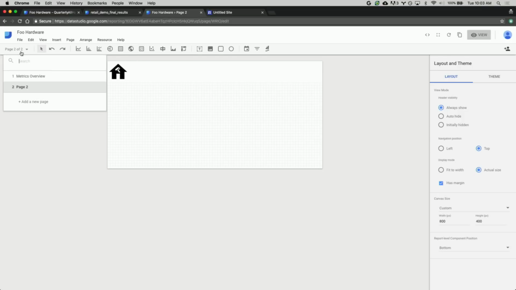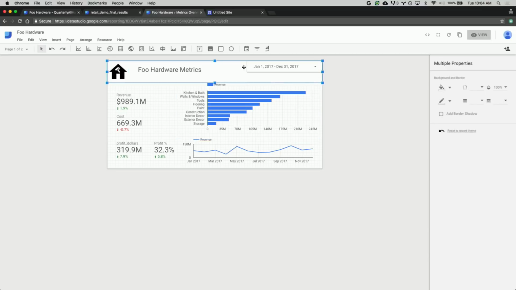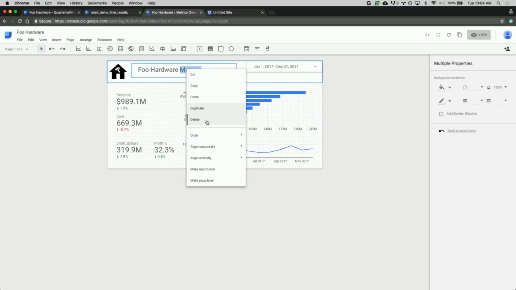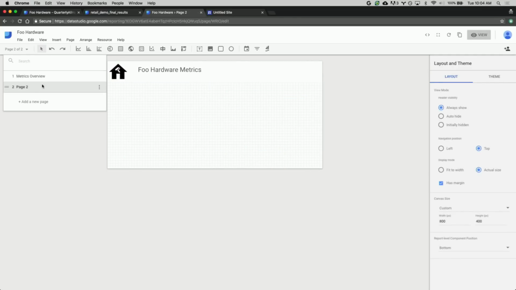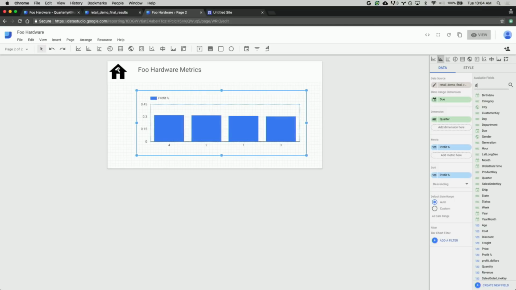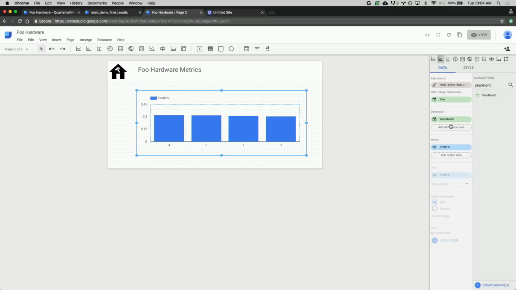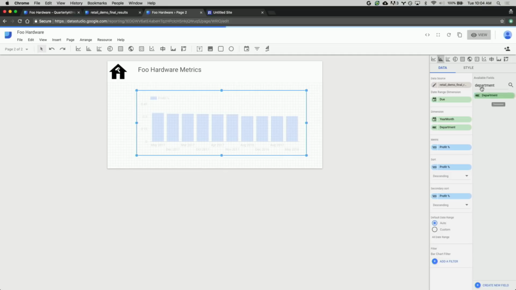So I can come back here in the metrics overview. I can make all of these elements report level. So now these persist across all the pages in my report, so I don't have to recreate them every time. So great, I have this Foo Hardware metrics. I draw a bar chart. I want to look at our year month. Year month broken down by department. And we'll look at this by revenue.